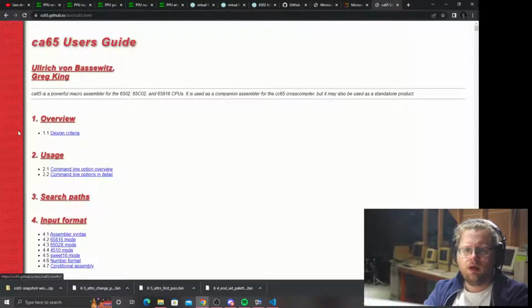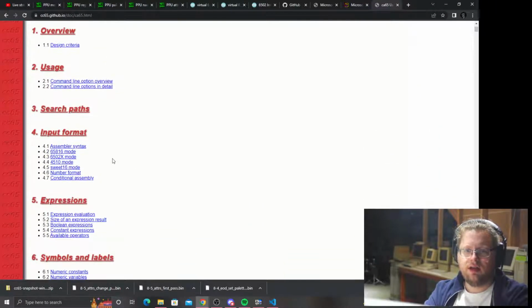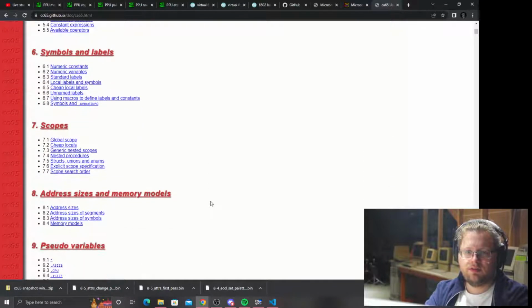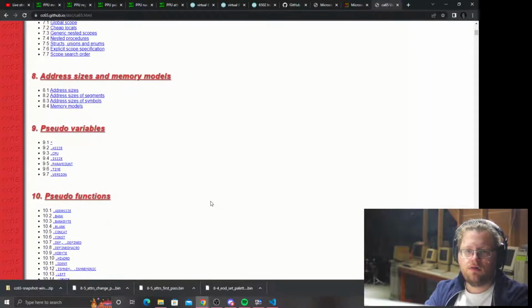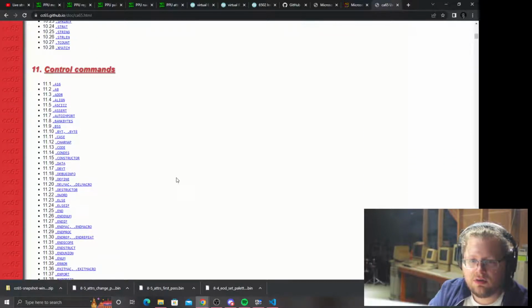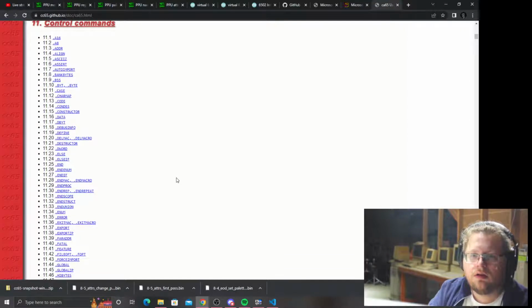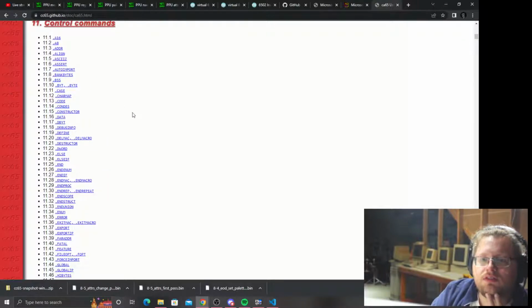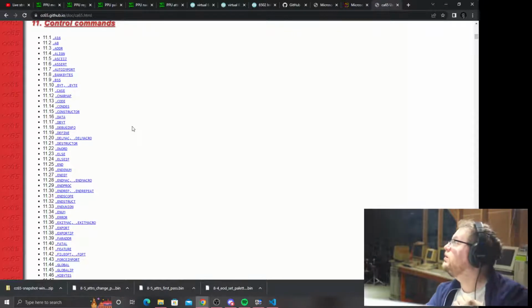And we're back. Yes, let us look at expressions, symbols and labels, scopes, pseudo variables, pseudo functions. Let's see. Surely there is some equivalent to fill. Or not. Control commands. Maybe. Address, align. Bank bytes, BSS, char map code, constructor.